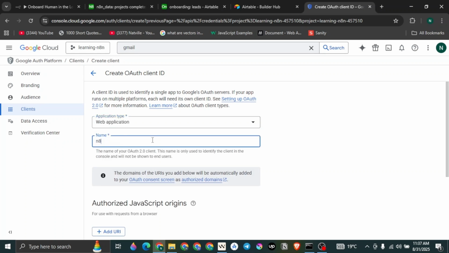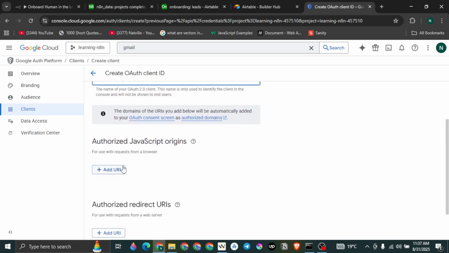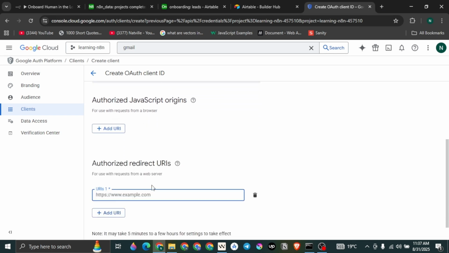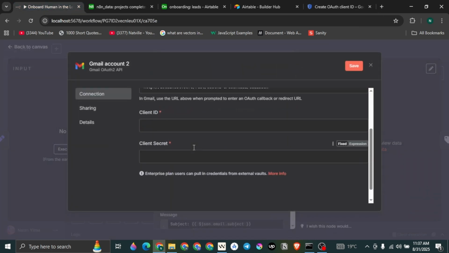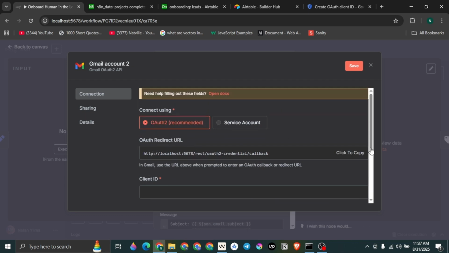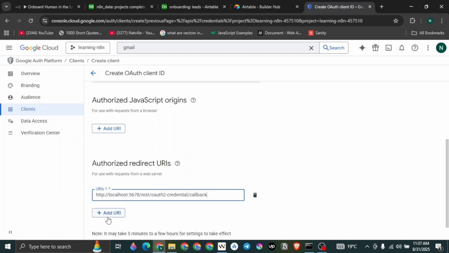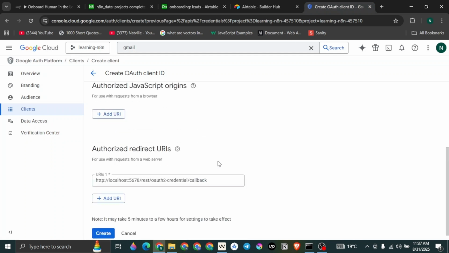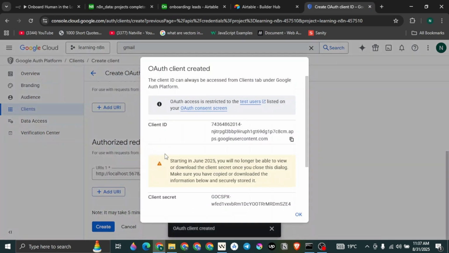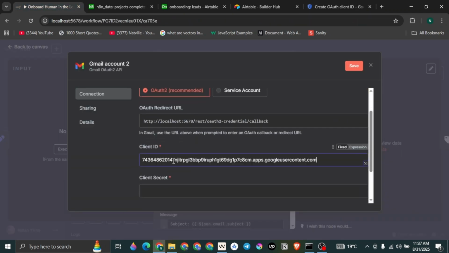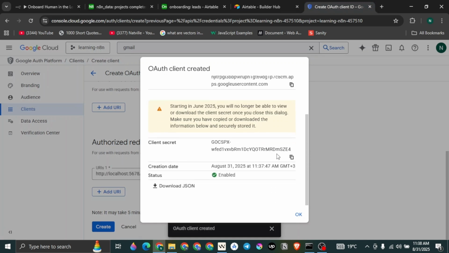Application type is a web application. Name can be n8n workflow. So here in authorized redirect URIs, let's create a new credential, OAuth. Here it will give you the OAuth redirect URL. Click this. Now it gives you the client ID and the client secret.